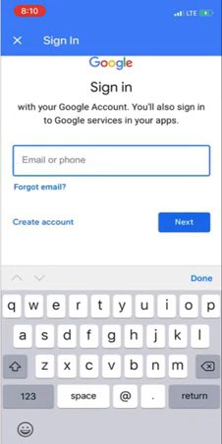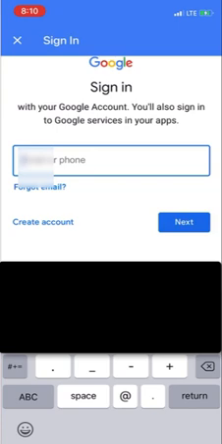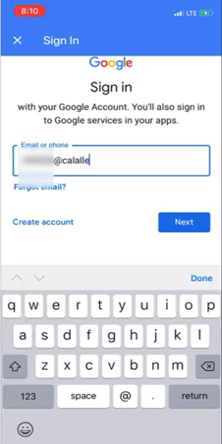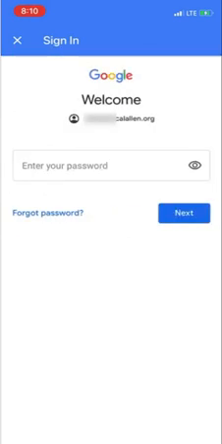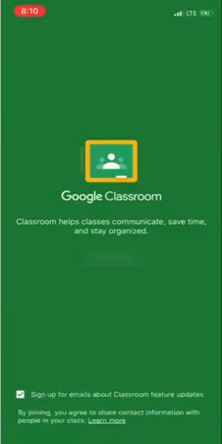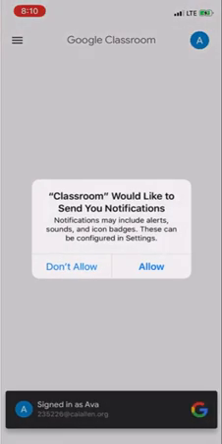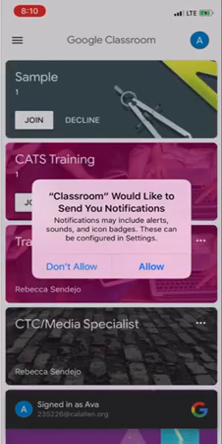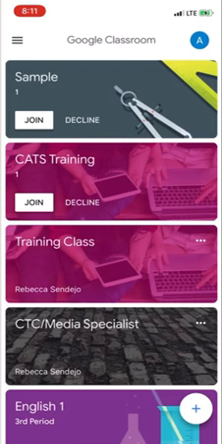And they need to sign in using their student ID at calallen.org. They also need to use their district password. They can allow or don't allow. Okay, and these are the classes that are available.